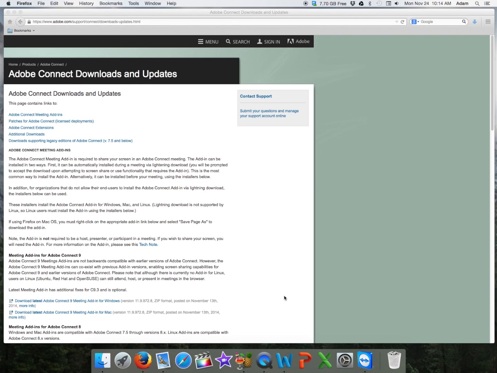Next, you'll need the Adobe Connect add-in app. So you'll travel to the Adobe Connect add-in support page, which you should already have a URL to. From there, you'll scroll down until you see the Adobe Connect 9 meeting add-in. Now you can install the add-in for Windows or for Mac.